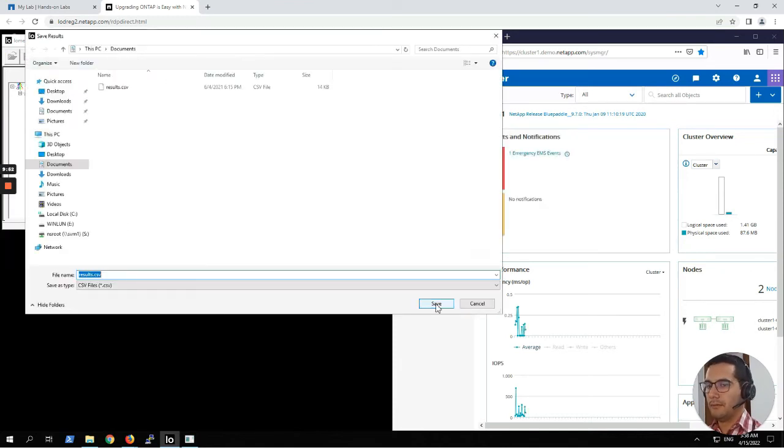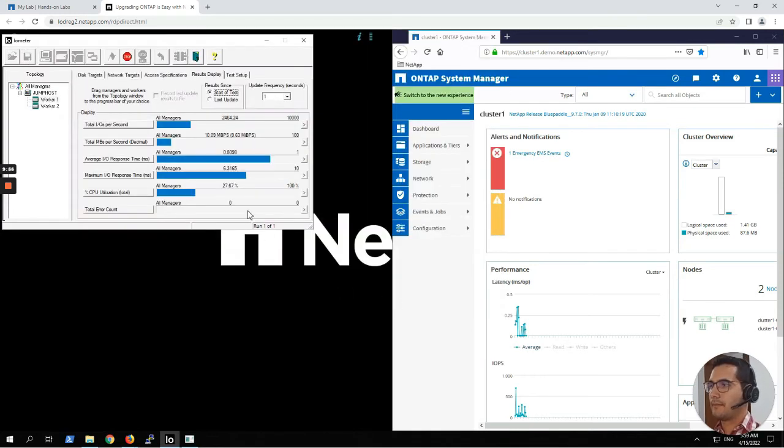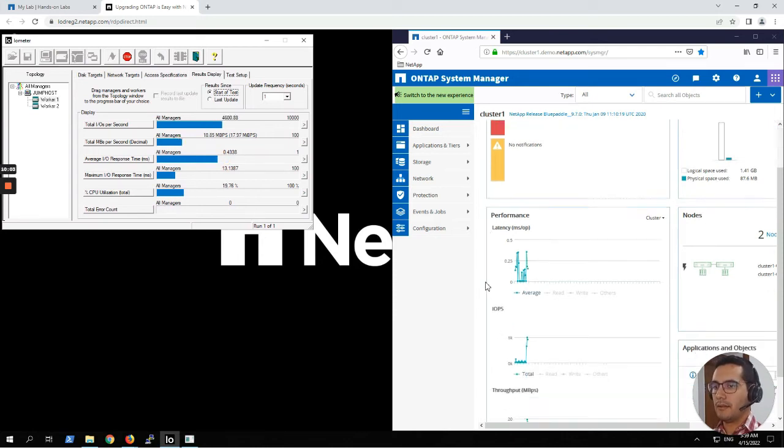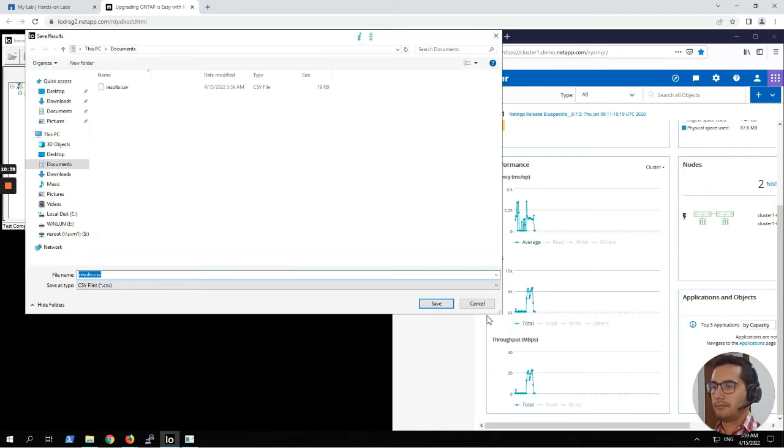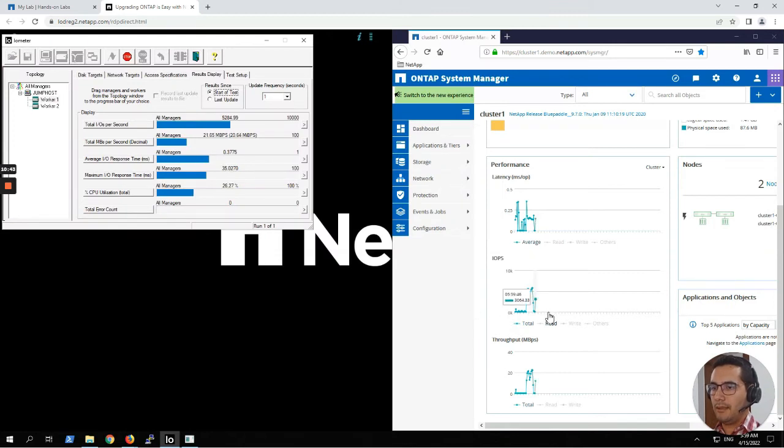Let's save the results in the default directory and click on save. Now we are going to see the performance is going as expected. As soon as I click on Start Test, we can see the throughput and the IOPS increase because of the simulated operation of the load generation. If I click on Stop, this lifetime performance graph is going to go to zero. Let's click on Stop, and now you can see the graphs are going to the bottom. So let's run it again. And here they come.